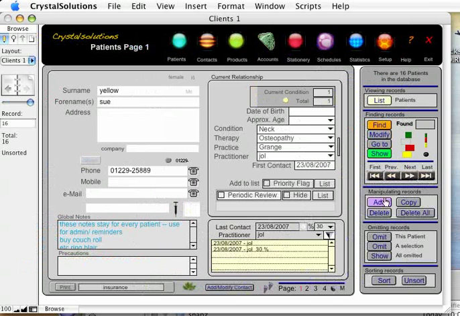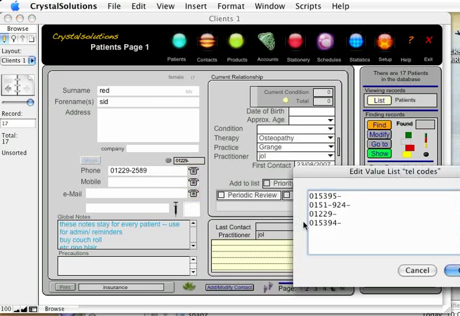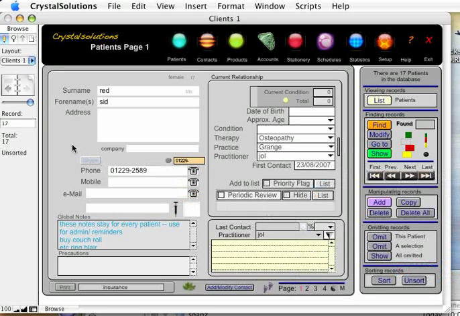Now, to add a new record, you click Add, and we've now got 17. Let's put in a person's name. Sid Red. To add the phone, just click this little grey button here. This puts your local codes, local to your practice in. It just makes putting the information in much quicker. All right. To edit this, you just click in the box and choose Edit, and then put your local codes in here. Okay, and that's the same for all these boxes, these drop-down menus.